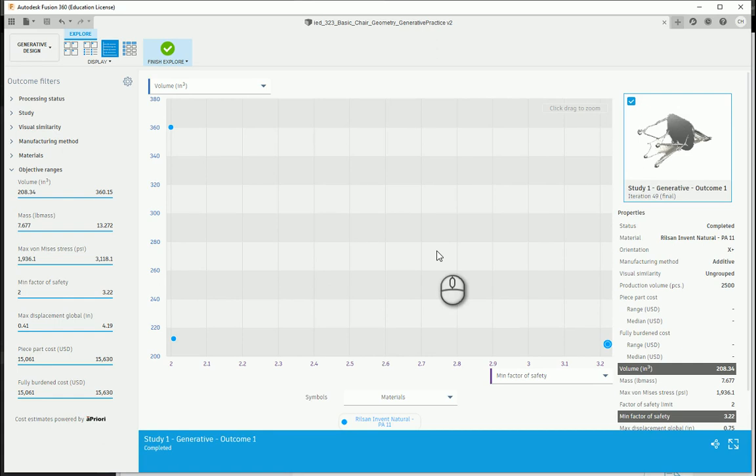So it looks like outcome 1 is the one that's been generated. Depending upon your objectives, if you're going for a high factor of safety but also a low volume, it looks to me like outcome 1 would be our winner. And you can see outcome 3 does not have a very high factor of safety, but it does have a low volume. So you can look at this to see the relationships between those desired objectives that you have.